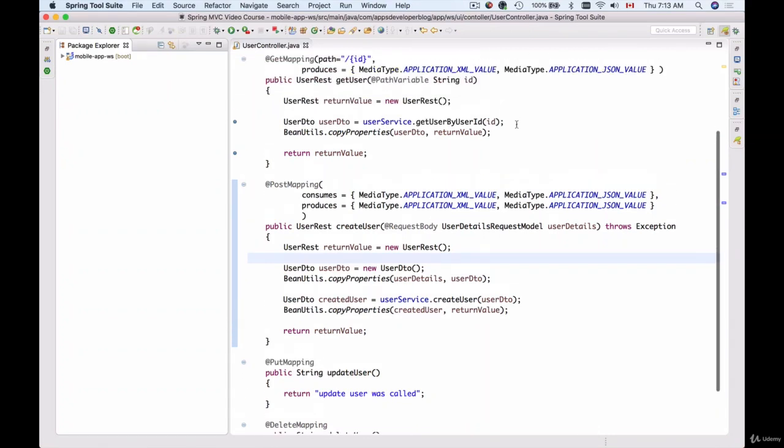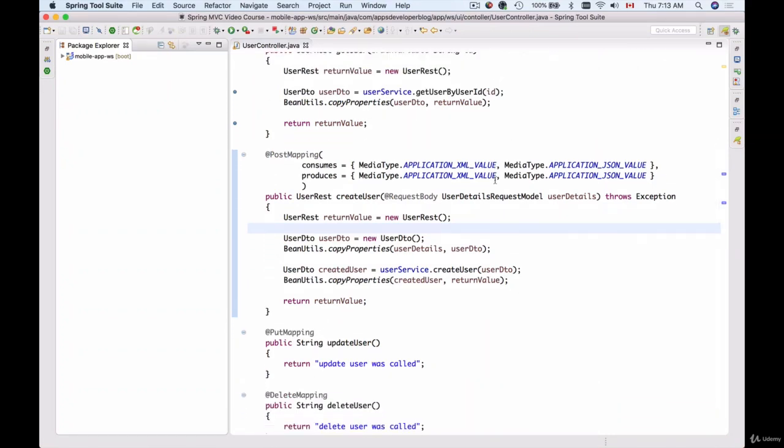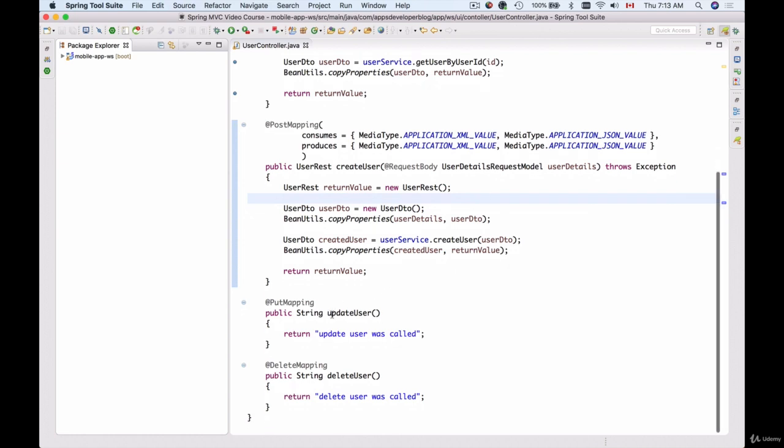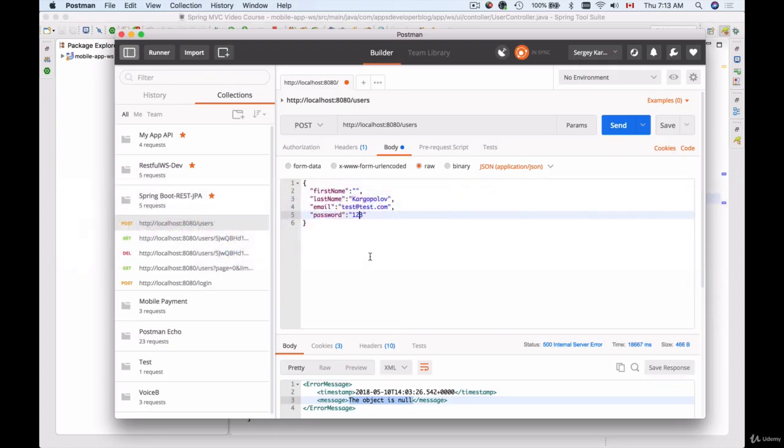Okay, so far we have implemented get user details and create user. Now the next one is update user details. So let's talk a little bit about this method. To update user details, an HTTP request will need to be made, and that HTTP request will need to contain the user details that we would like to update.